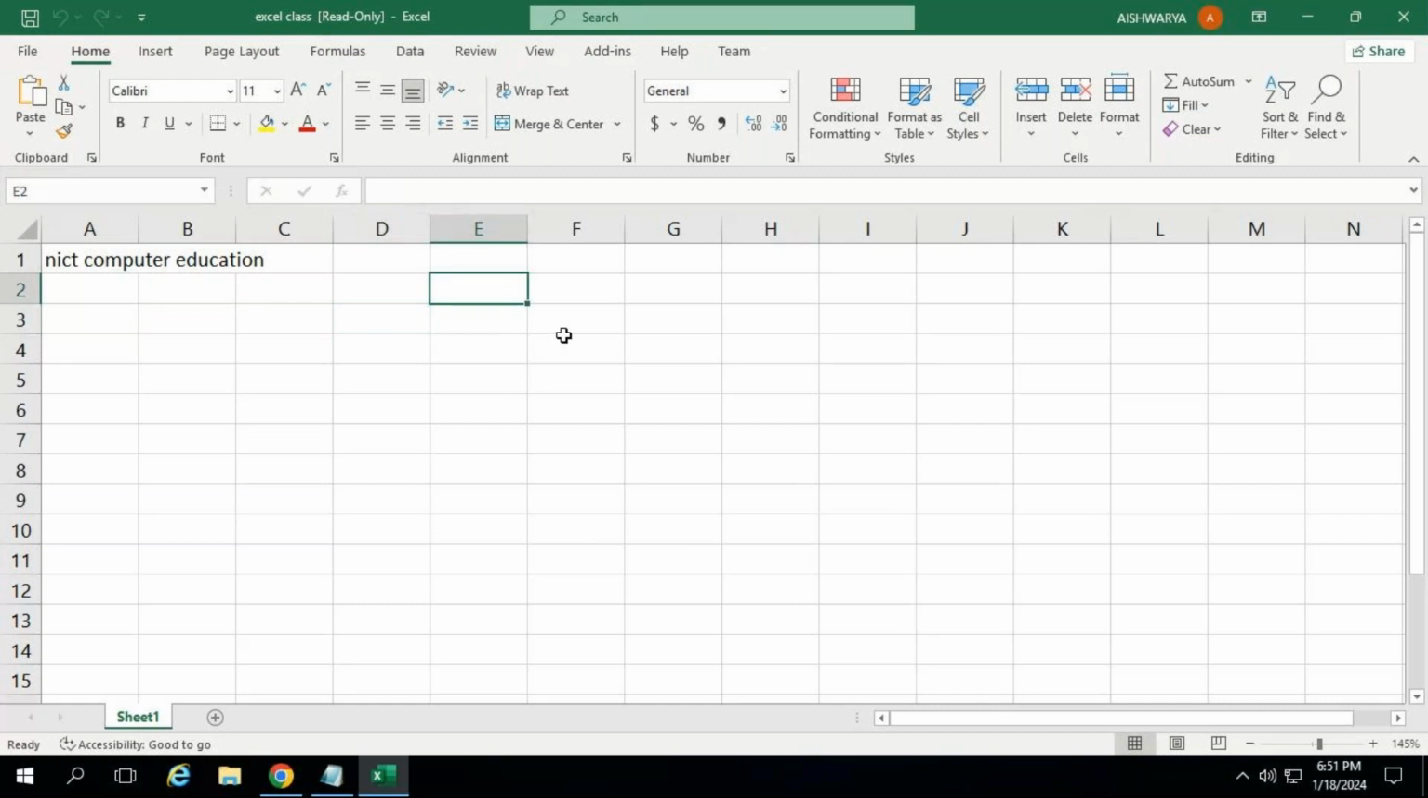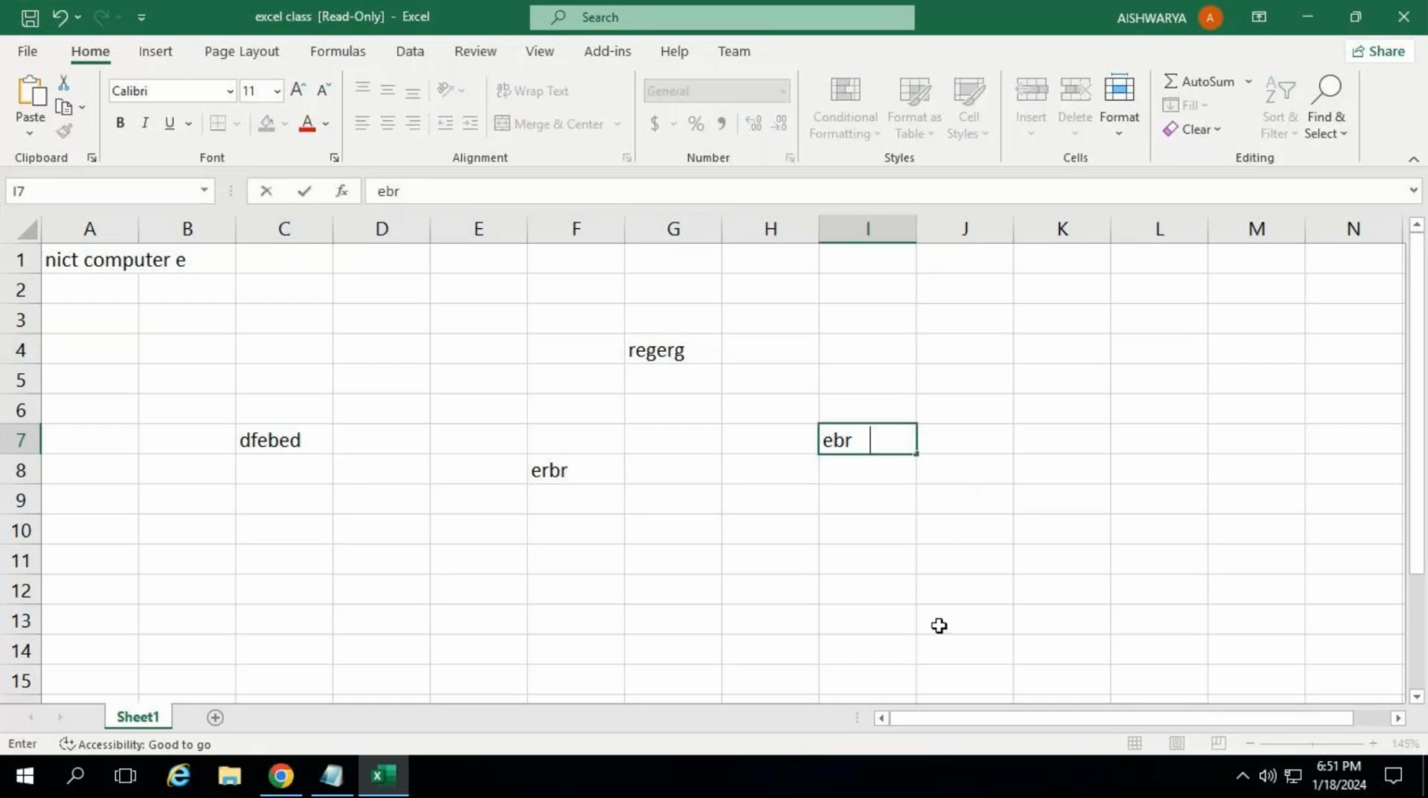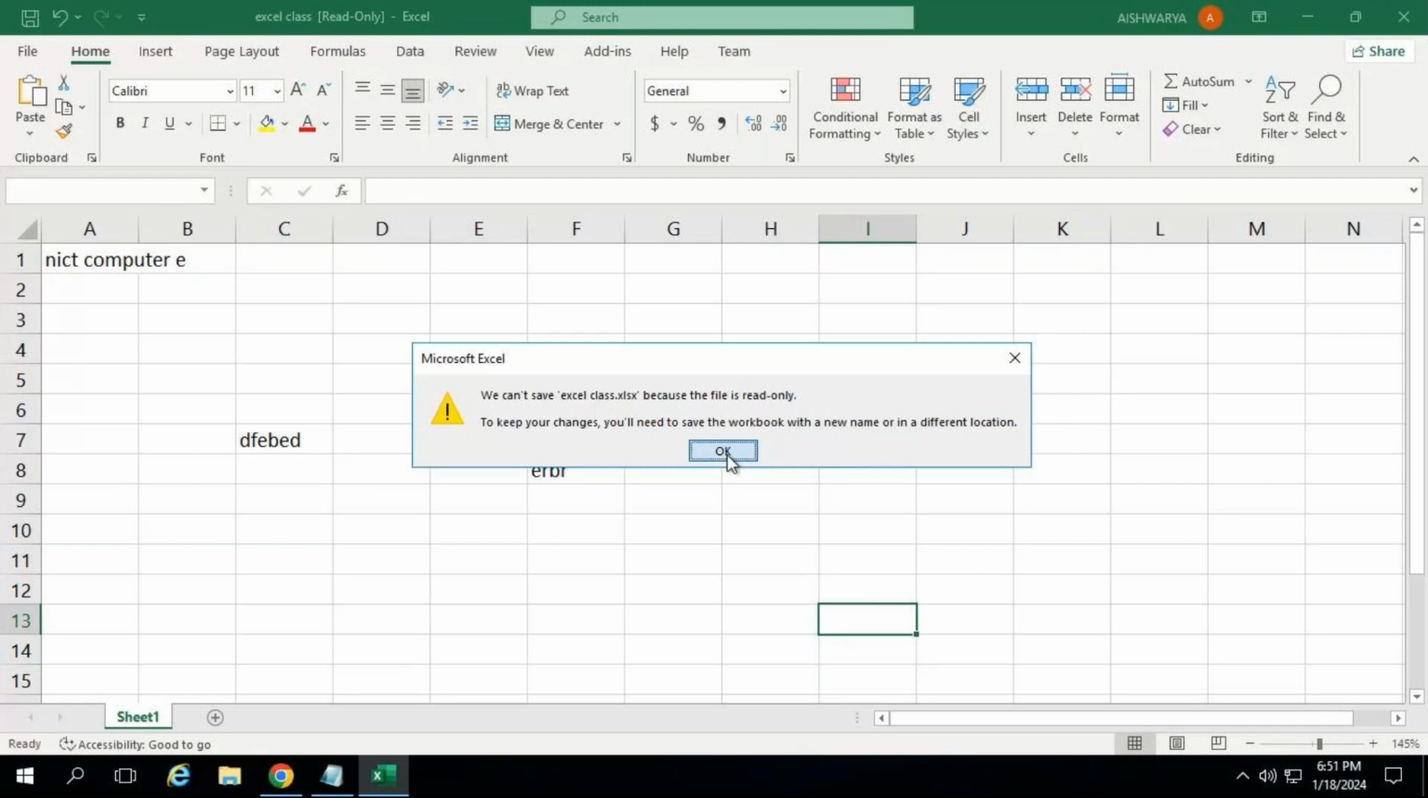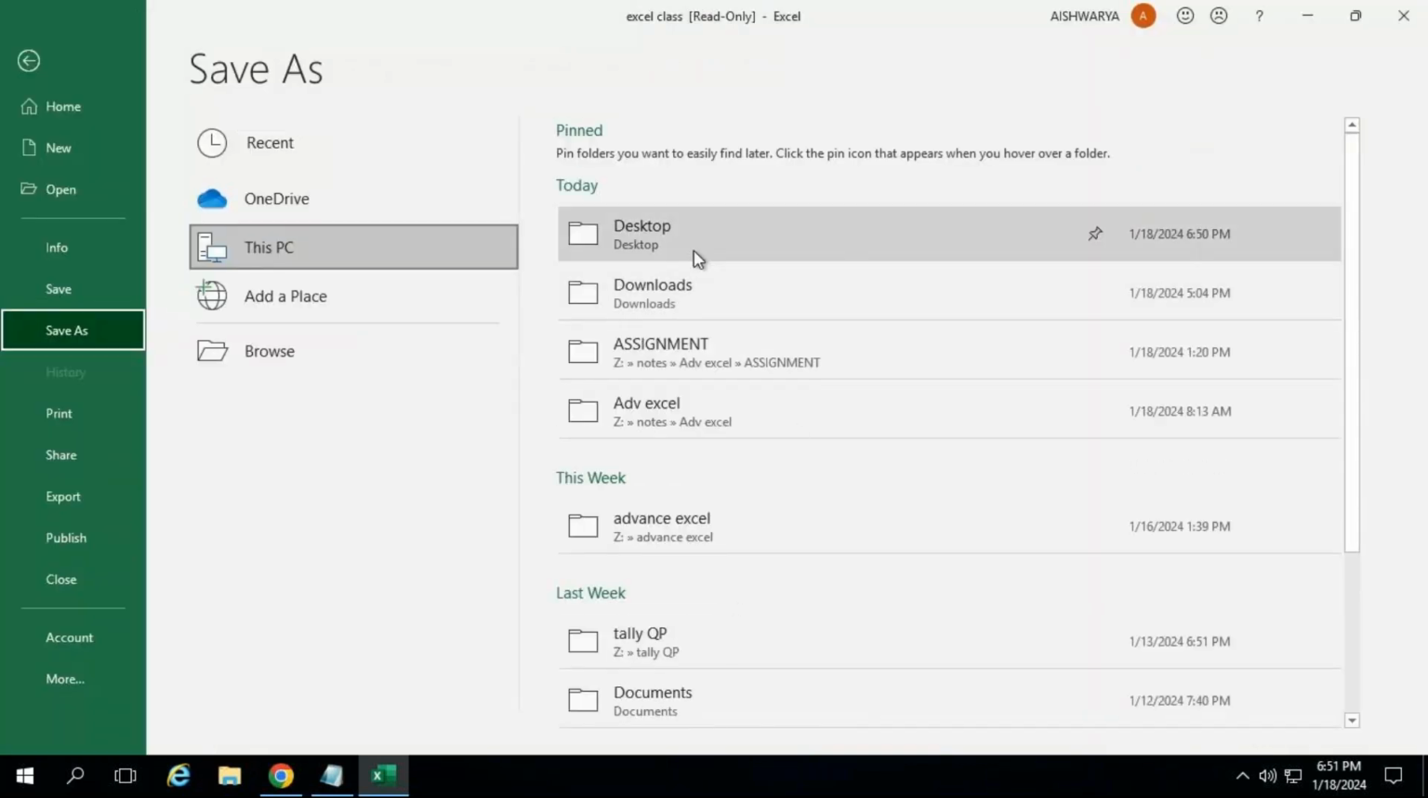So now if I save this file, what will happen? Now I will be editing the file here. Say for example, I will type NICT computer education. I will be editing this one only. Now something I will erase, and something I will add here. These are all unnecessary words in the Excel workbook, so now I'll save this. Control S. Now again I have to save it as a different copy.